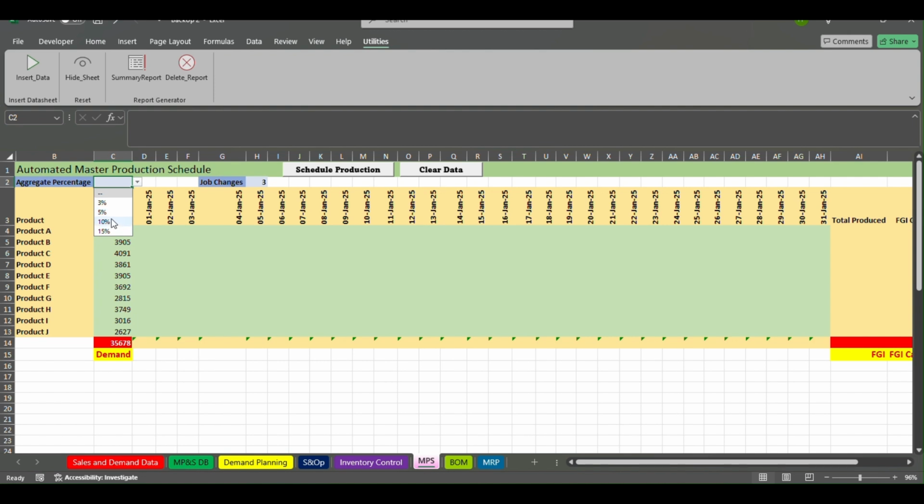Now for now I'll just select it as 10%. Now the second criteria is job changes. Every manufacturing facility is actually constrained by the number of setups it can have in a day, because setup takes time, and there is cost tied up to it also.